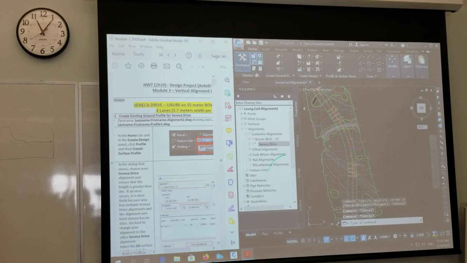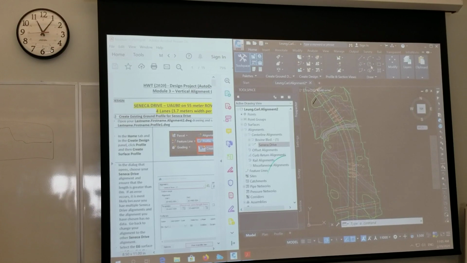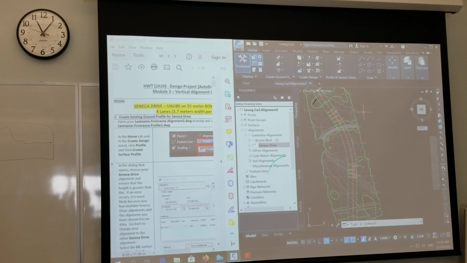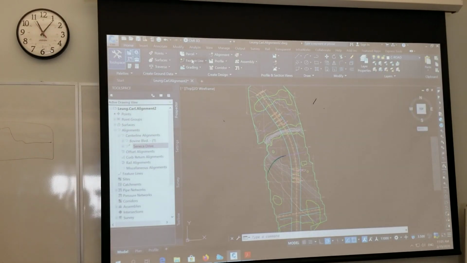So here we want to create a profile. Now, should we delete the extra duplicate line? If you have duplicates, yeah, but delete just the one that is not the one you're using. If you delete the one that you're using, then you're going to be in trouble.